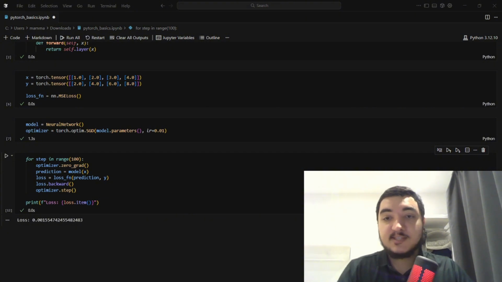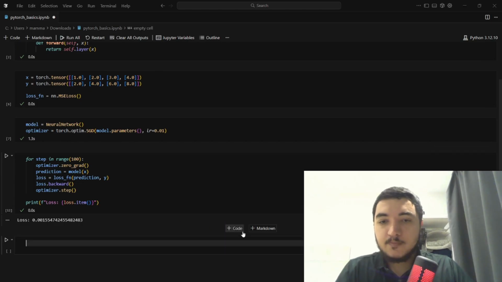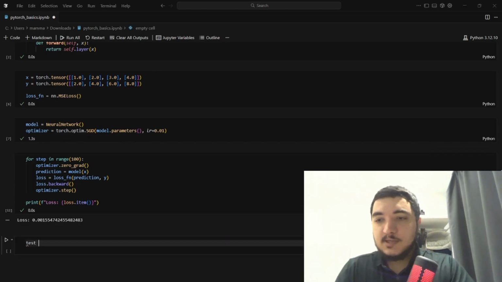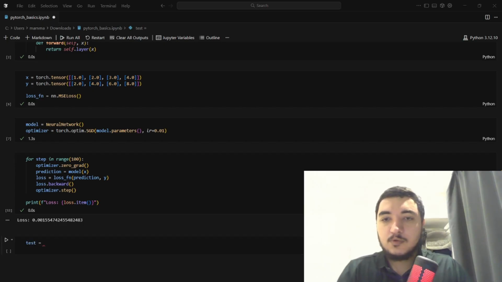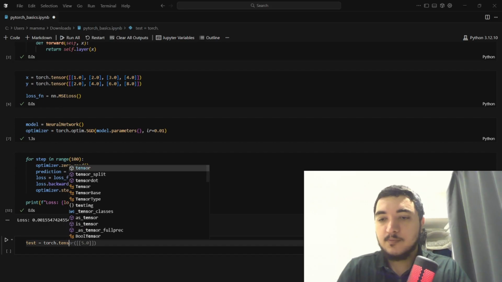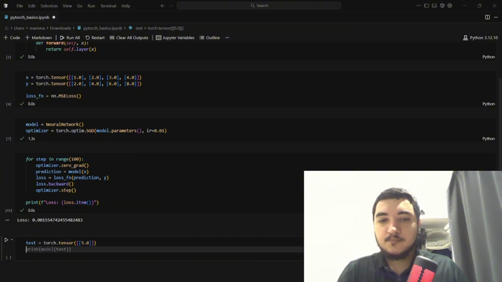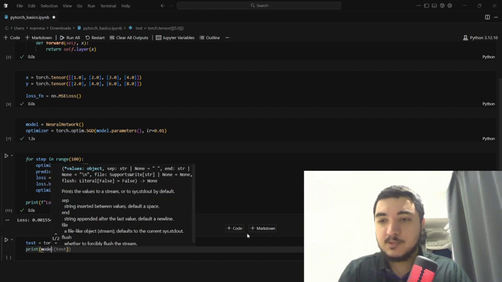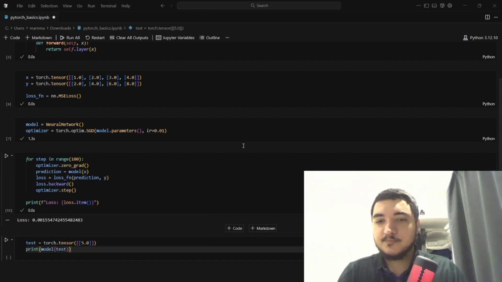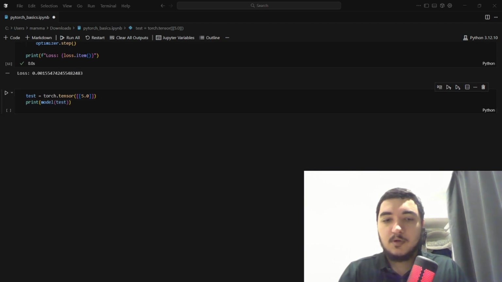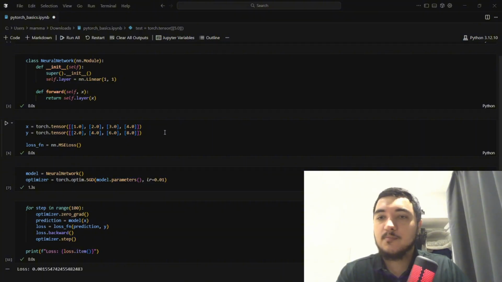Now we can also test the model. For example, let's add some code. So we go test, shall we say torch, we give the number, torch.tensor 5.0. Okay, then we print the model, print model test. Okay, so the model has never seen the number 5 because we have not included it over here in any of the tensors.